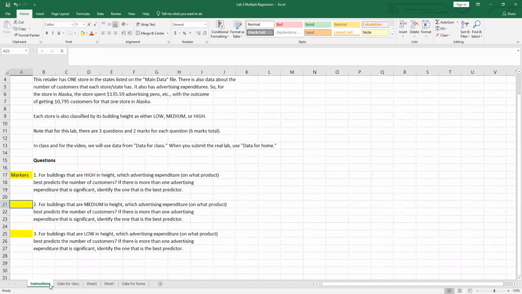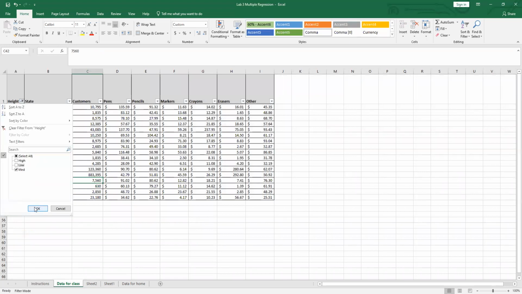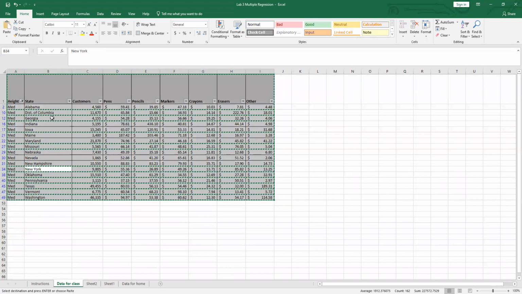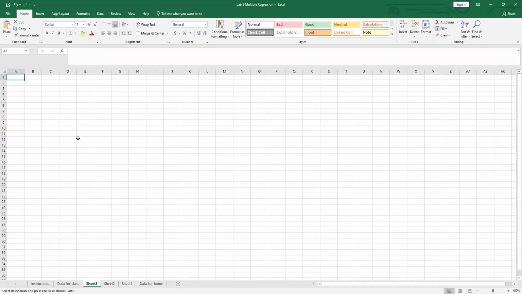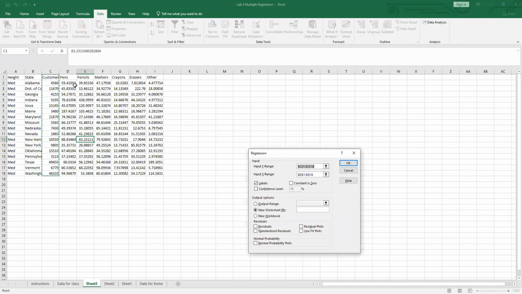Now let's do the same thing for medium in height. All right. Filter to medium in height. Copy and paste as values to a new sheet. Data analysis, regression. Select column C for Y, columns D, E, F, G, H, and I for X range. Make sure labels is ticked, as it just so happens, because it's using the same information from the previous time I ran this regression when it was the high data set. So I technically don't need to change anything. Labels is ticked, click OK.